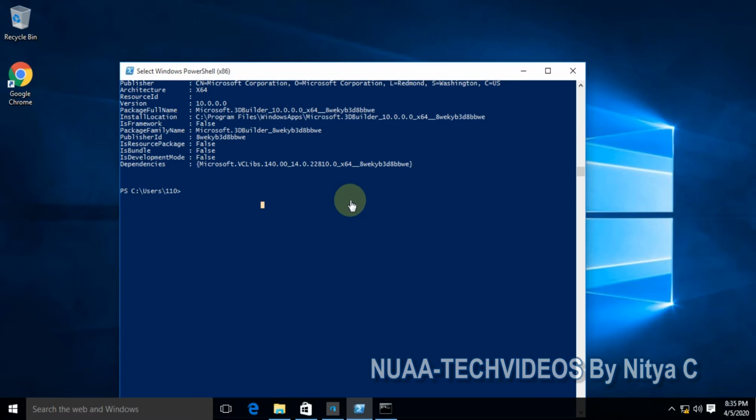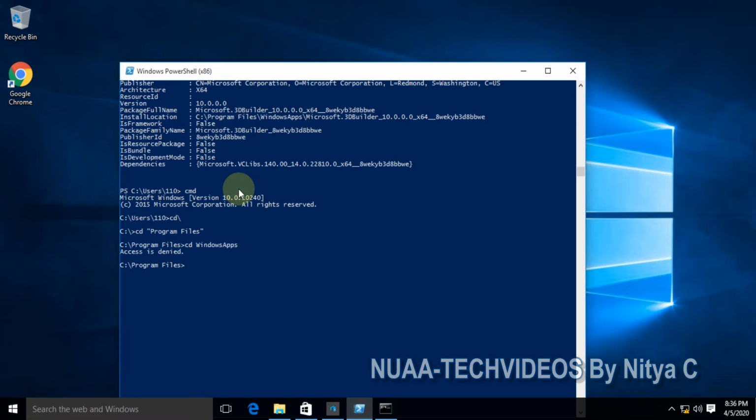And before that, guys, I would like to tell you the location where these programs are installed by default on the end user machine. So let's go to command prompt. Here I am using PowerShell as a command prompt. So cd, go to Program Files, then cd, then we will go to WindowsApps. Oops, I don't have control.